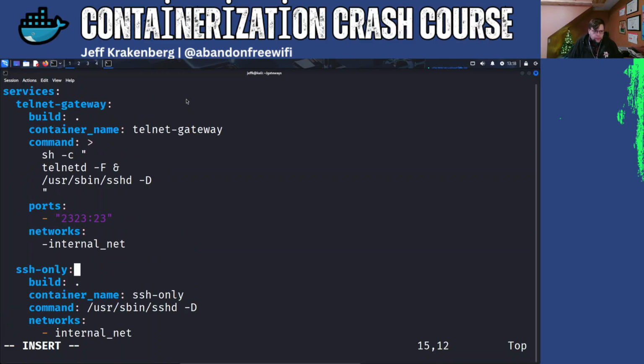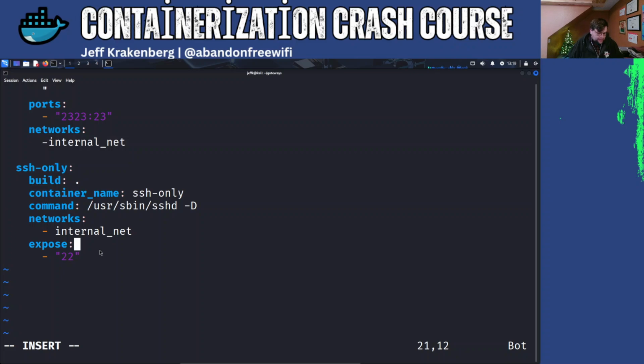So our whole Docker Compose is building the services of Telnet Gateway, which is going to give us a way to telnet into our Docker network, the internal net that we make right here. We're going to do that over port 2320. It should start, we'll see if it actually works, telnet daemon and SSH daemon. Telnet daemon lets us come into the gateway. SSH daemon lets us pivot to the SSH only container. And let's see if that actually works.